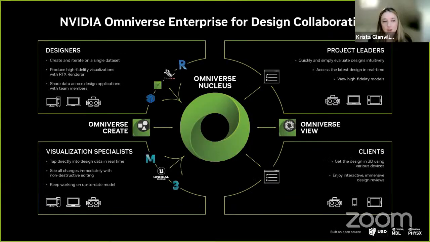Okay, so that was a really beautiful video that showcases all of the different industries that Omniverse is impacting, but we want to talk a little bit more about what this means for design collaboration and how it works. The three key pieces here are Nucleus at the center of the screen, which is the brains of the operation. Then we have Kit, which is where we build apps like Create and View, and Connectors, which is what connects Omniverse to your favorite app like Rhino.